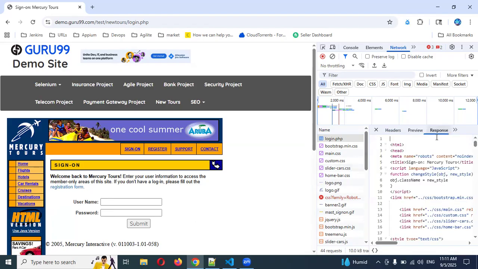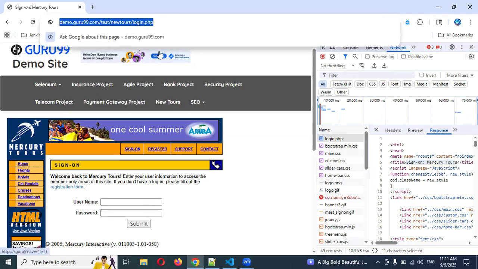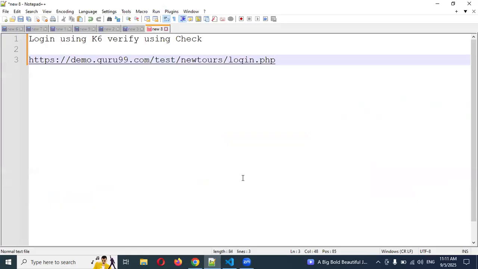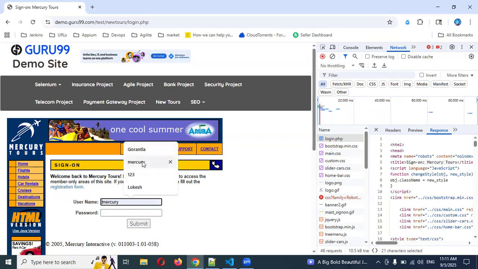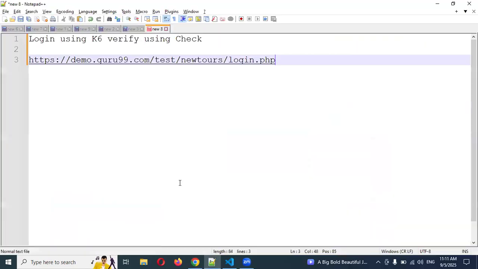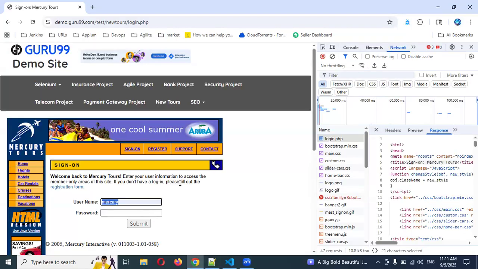You will get a response like this, and after that there is a title, right? Sign On: Mercury Tours. You can use this for an assertion. After hitting this we are going to verify the response, and then this will give you sign off as well. I'll take this and keep it here. Once I give Mercury as my username and password, here username and password, and submit.